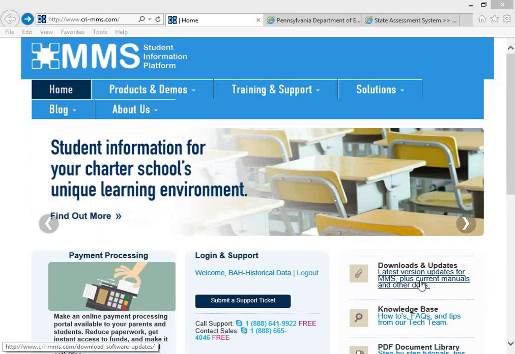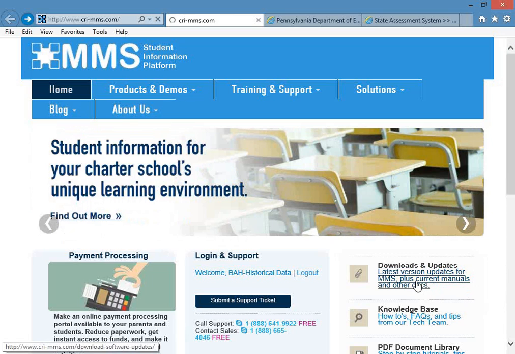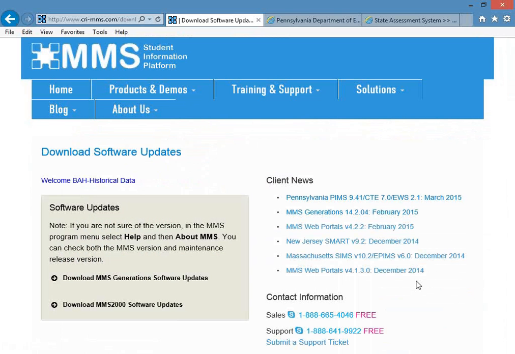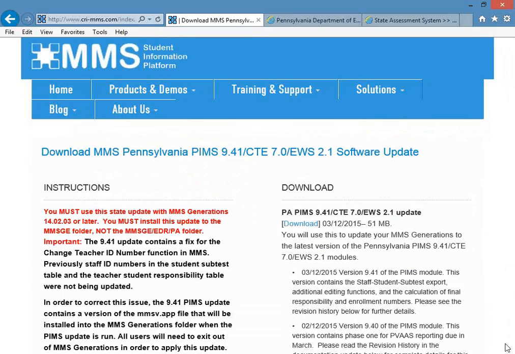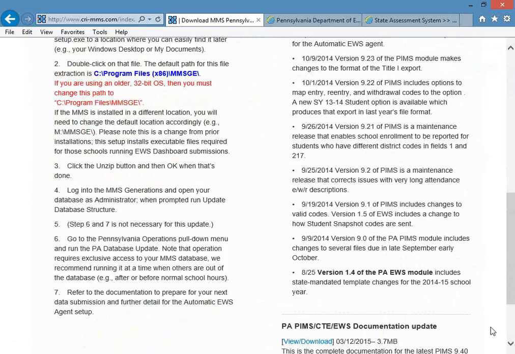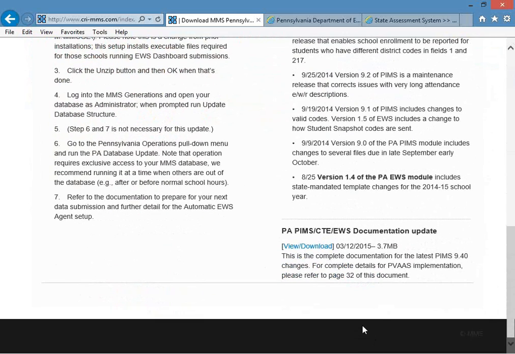And so in the downloads section, we'll be referencing this as we talk through the process here. If we're self-hosted schools, you have the PIMS 9.41 and any other downloads available at the download page. And then in addition, for all of you, whether you're self-hosted or hosted, the full documentation is also located in the downloads section.